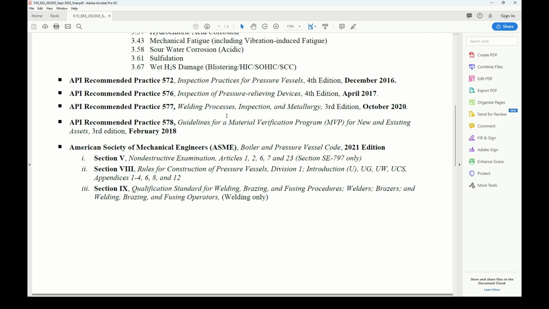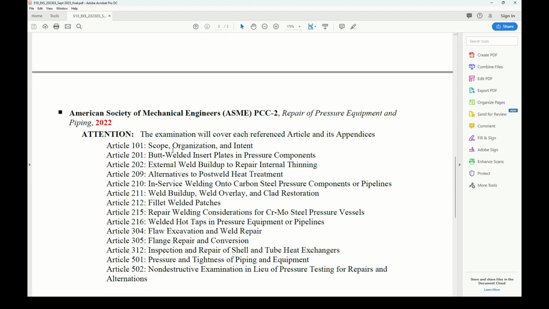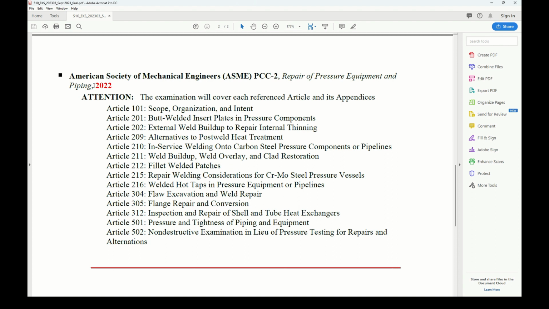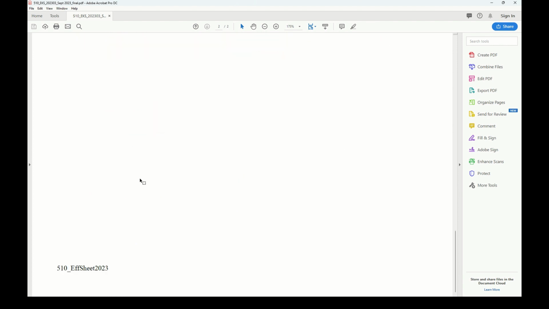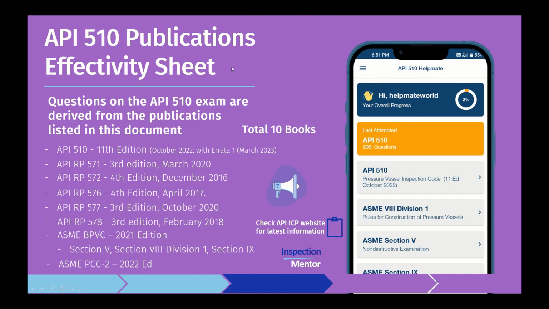In the same way, all the standards are mentioned here. This is the ASME, and for ASME PCC-2, it's 2022. Okay. You may be wondering what the photograph of a mobile phone is on the right hand side of the screen. Well, there is an app called API 510 Helpmate. I think I will talk about this app at the end of this presentation. If you are interested, you can stay for it, or you can skip it.